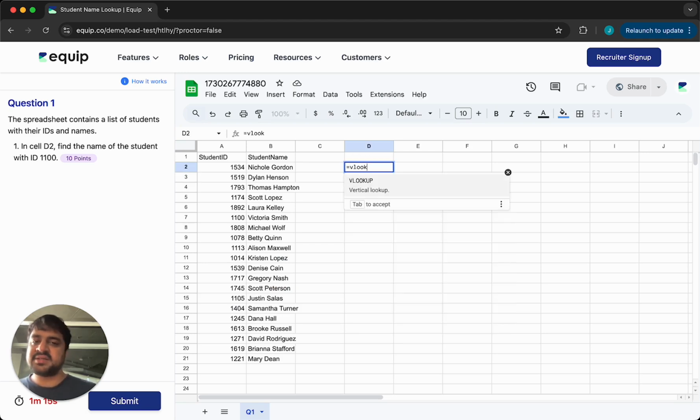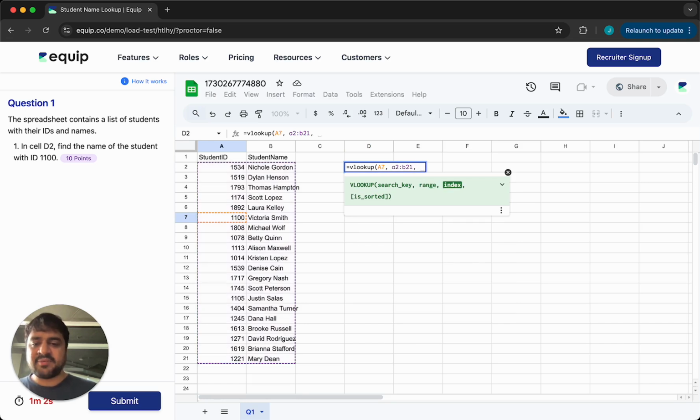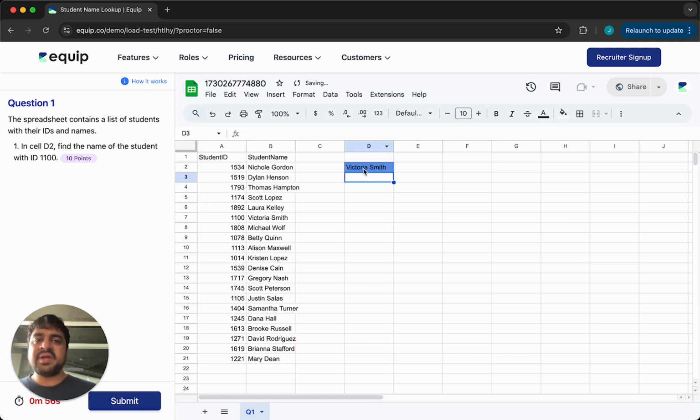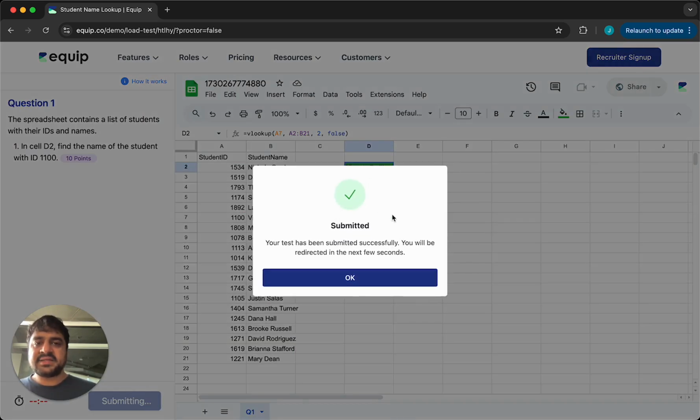So say this is a traditional VLOOKUP. I'm looking up 1100, which is here, right? And then the range is from A2 to B21. And I want the second index, and I know that the data are not sorted, right? And so the answer is the same, but the input is obviously a formula, right? And let me try and submit this. And now this knows that this is a formula, so it allows it.